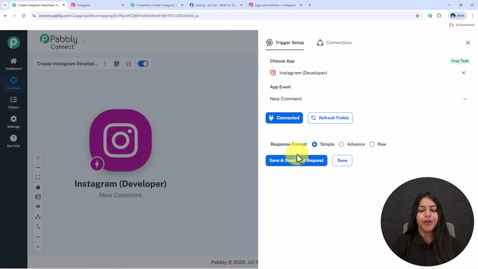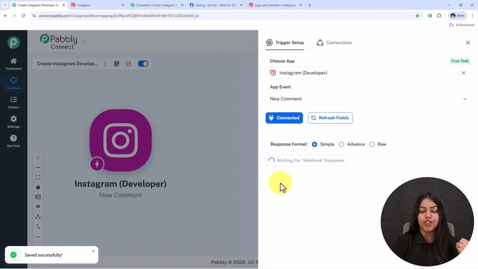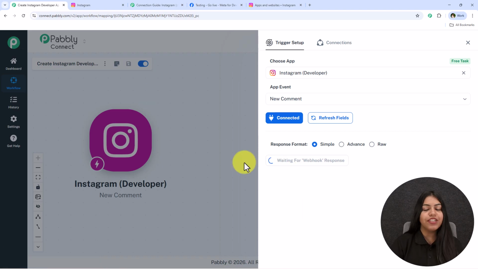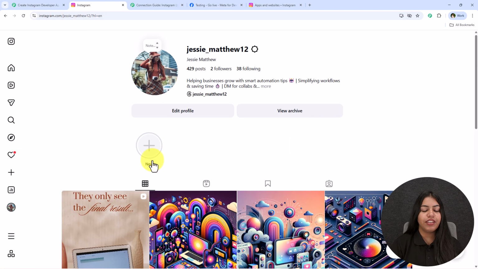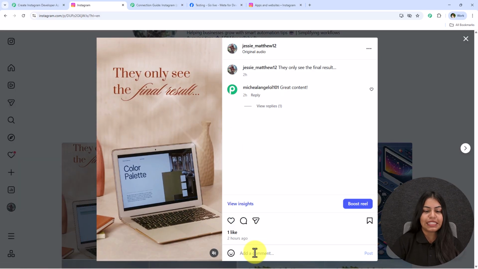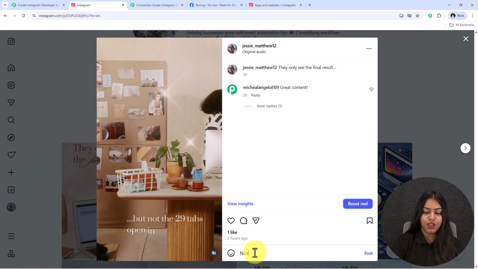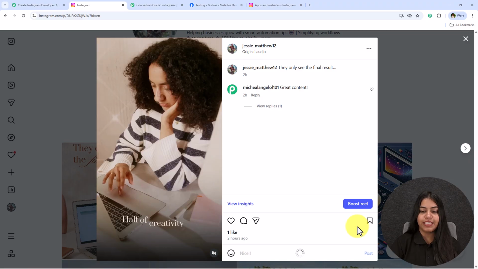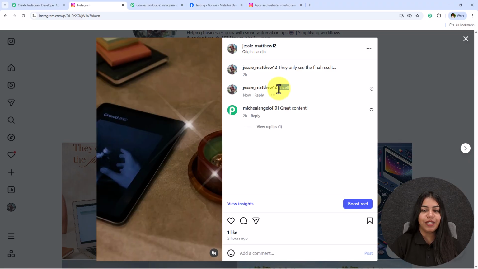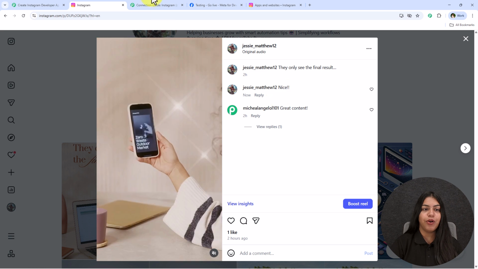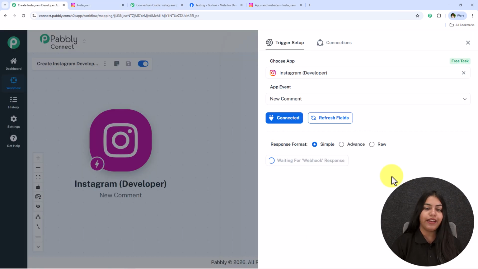Now you just have to click on this save and send test request, and it is going to capture the response. So my event was new comment. So whenever you're going to receive the new comment, let's say I'm just going to comment something right over here. Let's say I'm just going to type nice and post this comment. As you can see, we have successfully posted this comment, and now the response for the same will be captured right over here in our workflow.